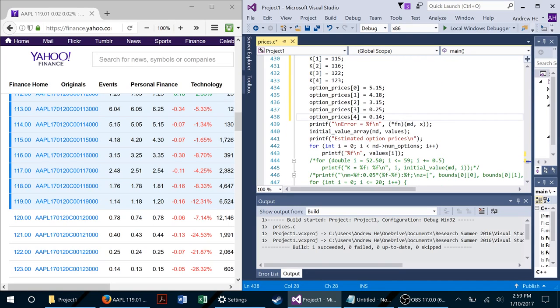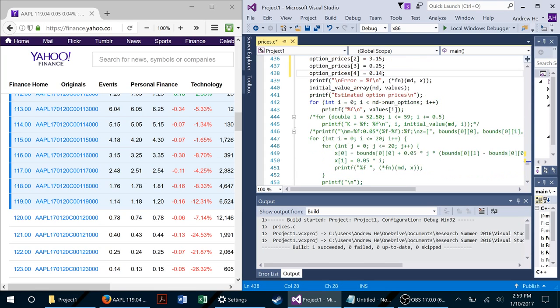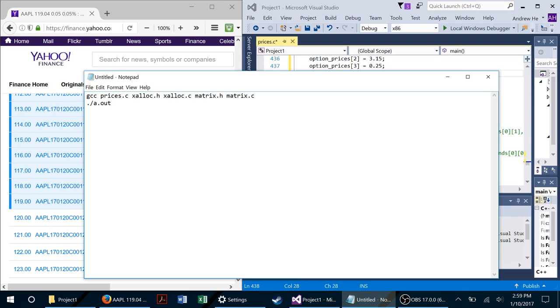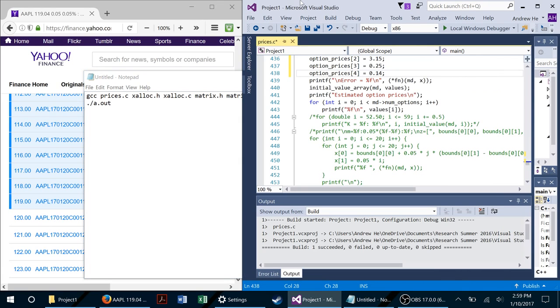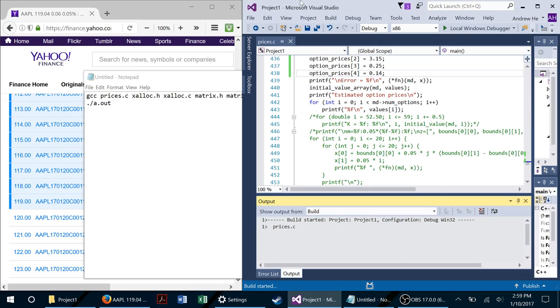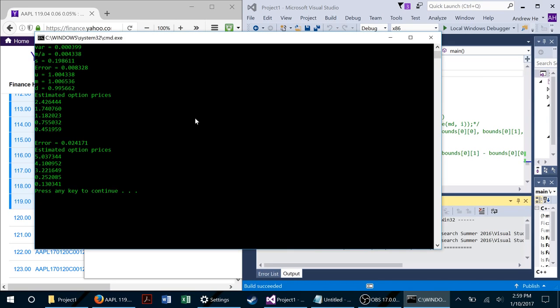After you set those strike prices and the option prices for those options, you just run the code. If you're using GCC, you'll want to enter these 2 lines to compile and then run the code. So your output should be something like this.